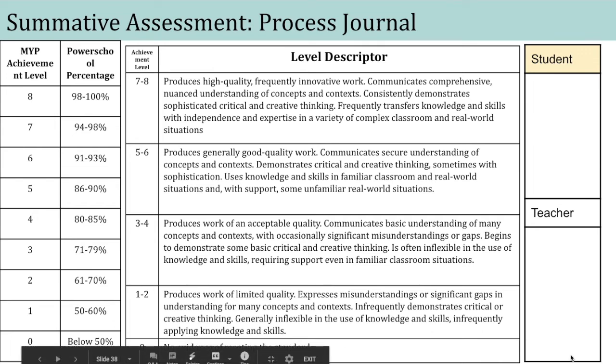Receiving a 5 to 6 in this course is a place where probably most students will be. This means that the work is generally good quality, and I truly believe that at least 60% of my students have good quality work, which is awesome. Receiving a 5 to 6 means that you are on the right track.